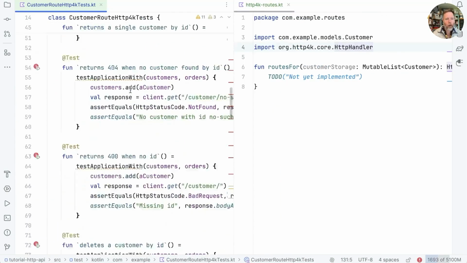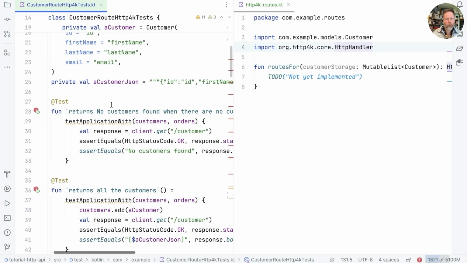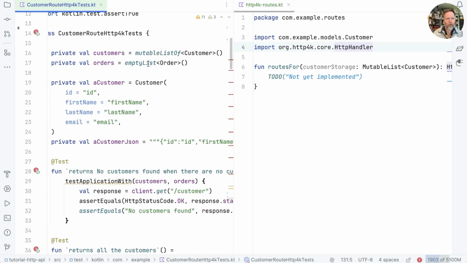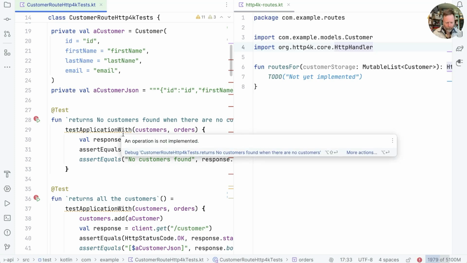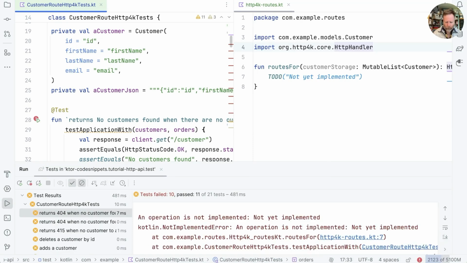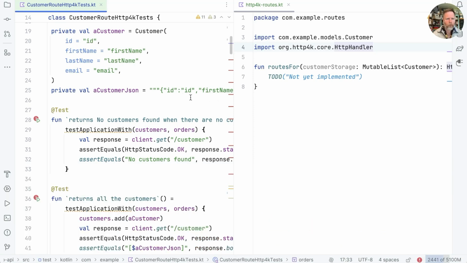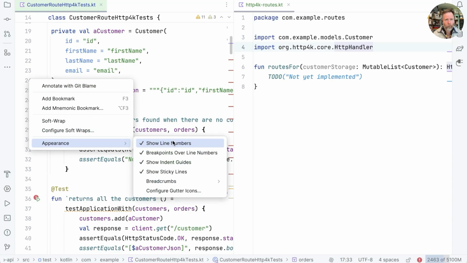Okay, what's the first one? Go up to the top and we have returns no customers found when there are no customers. So we start with an empty list of orders and we want to do a get on customer. So the first thing I'll do is I will run all of our tests and we fail where we expect. And now I'm just going to turn off line numbers so that we can see just a little bit more.